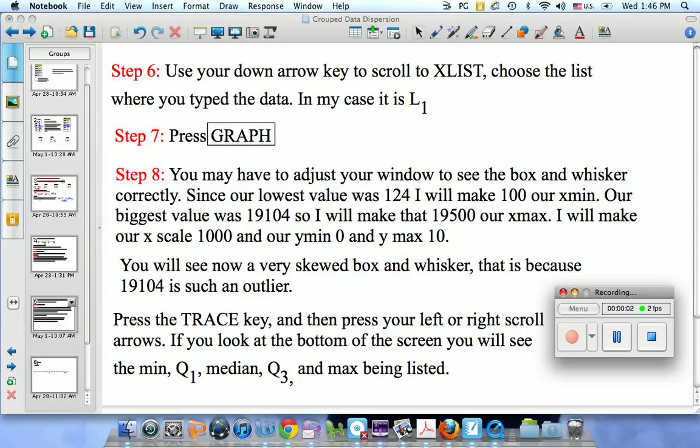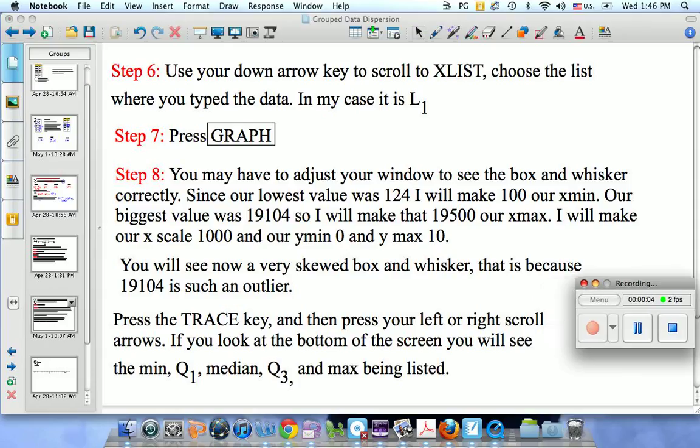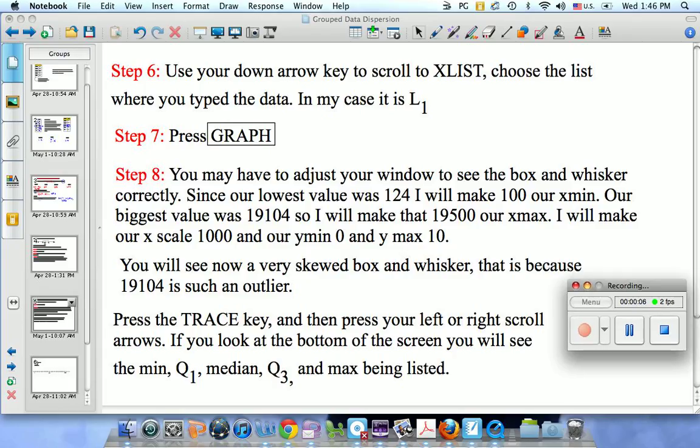Okay, and here is the second half. Once again, you may want to stop and write this down, and then take time to see if you can replicate and see this box and whisker on your calculator. It's going to look really odd, and you'll see why on the next page.